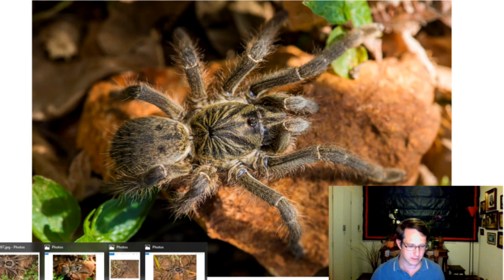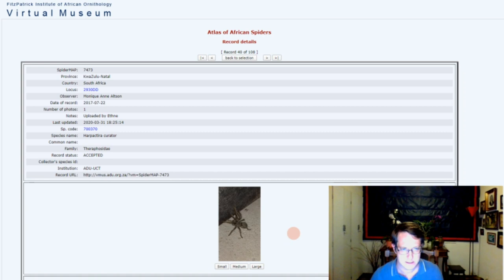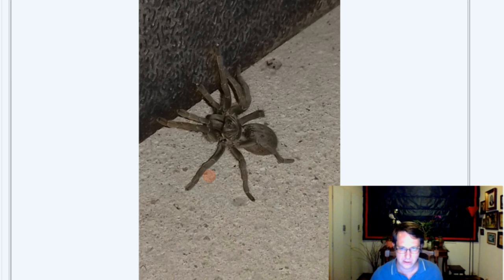This is a record of curator submitted to us by Monique Alston. The specimen was seen in KwaZulu-Natal. And here again, you can see it's overall a uniform brown spider. It's got some indistinct starburst markings on the carapace, but nothing particularly distinctive about it.